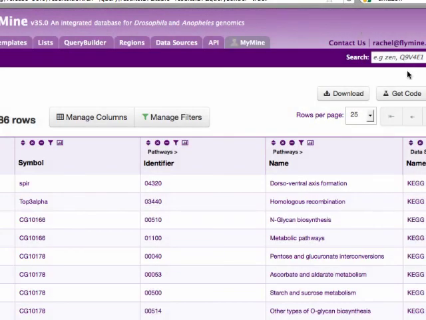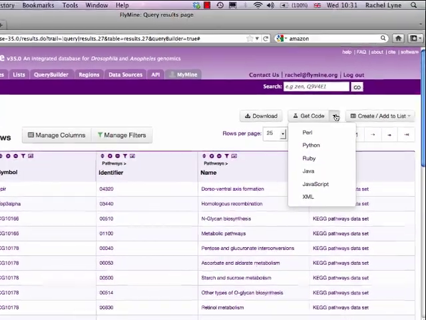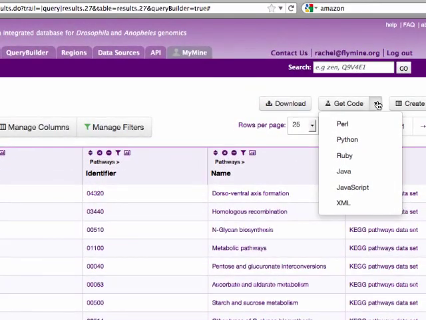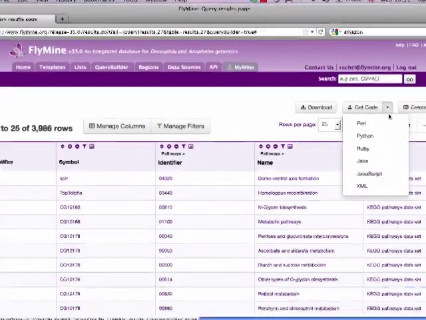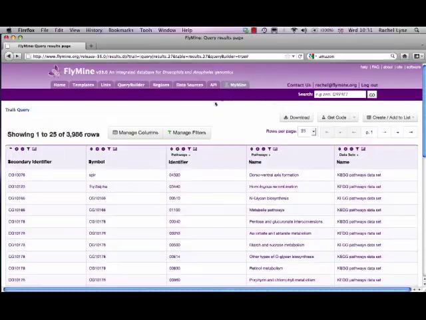For the bioinformaticians, you can also save the code that will generate your query so that you can run it in a script. Code is available in a number of different languages. So this has been a summary of the main features of the results tables. Please see our other tutorials for more details on many of these features.